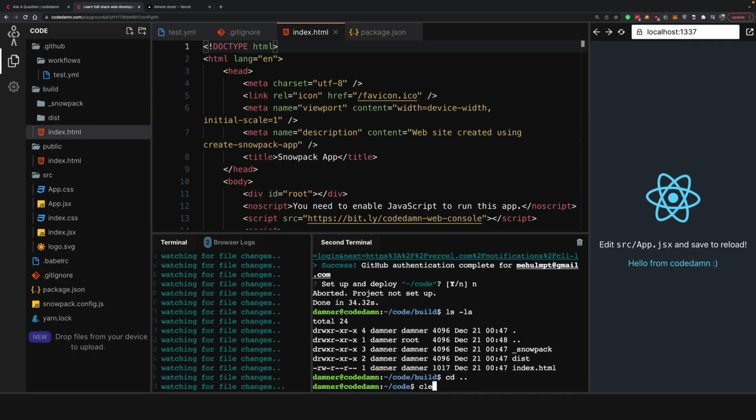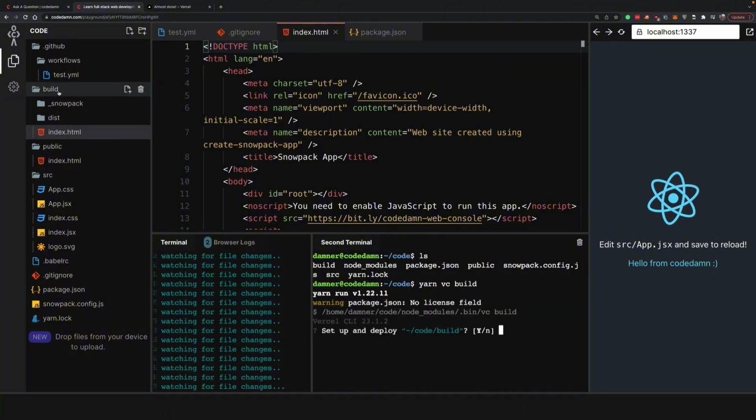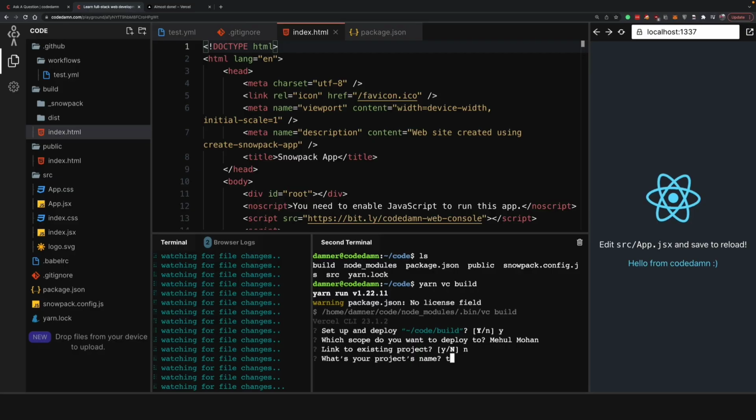So what we can do is say yarn vercel, and then the path to our project. In this case, this is build, right? The build folder. It's not the build command, it's the build folder. And then it says set up and deploy this build folder, which in my case, I want to say yes. And then I would choose my own personal account. I'm going to say no, and we can just say test build project.